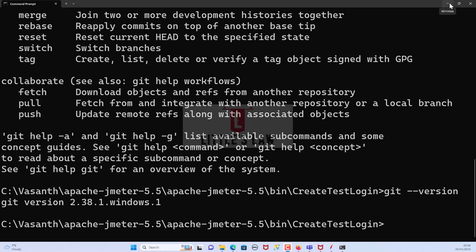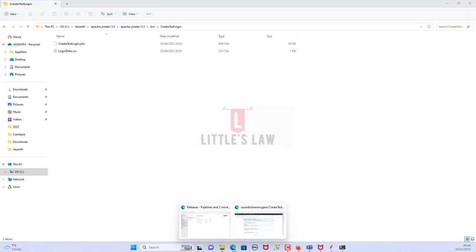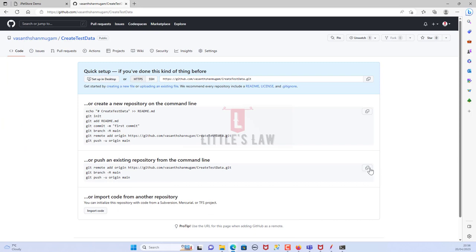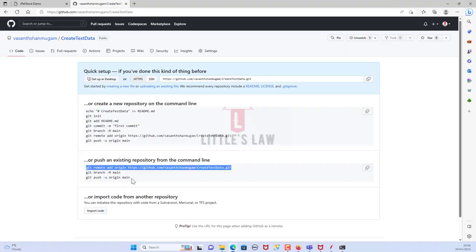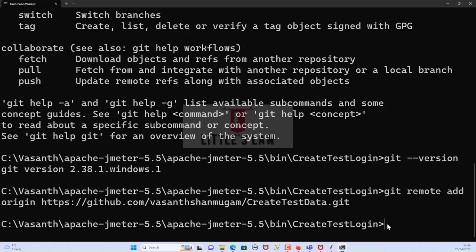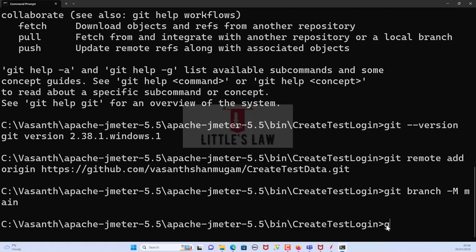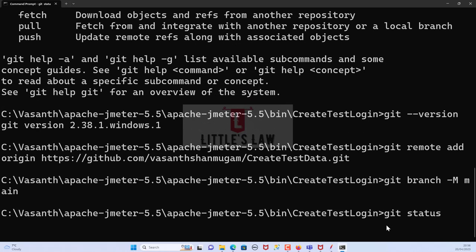So what I'm going to do now is copy paste these lines in here. The first one is adding this as my existing repository, or I'm just going to change the repository. Yes, I have changed it, and now I'm going to branch it. Before that, let me check the status. The git status will tell me the current status of my git here.